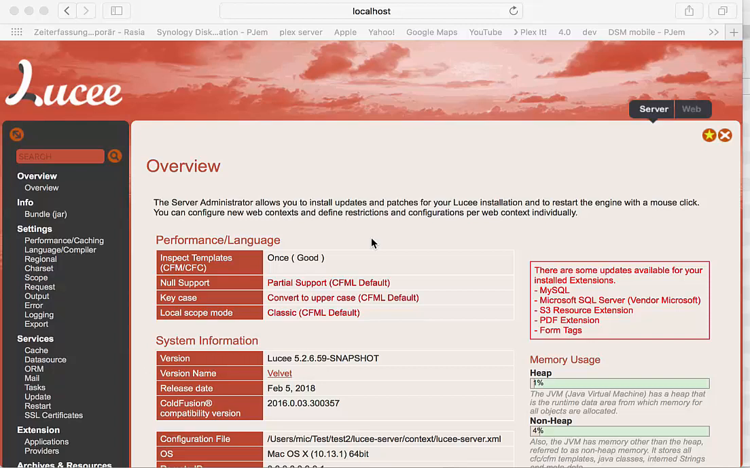Hi, today I want to show you how to install an extension in Lucee. There are different ways to do that. The first way is in the Lucee administrator. You go to the server administrator, but you can also choose the web administrators. That's based on the extension you install.